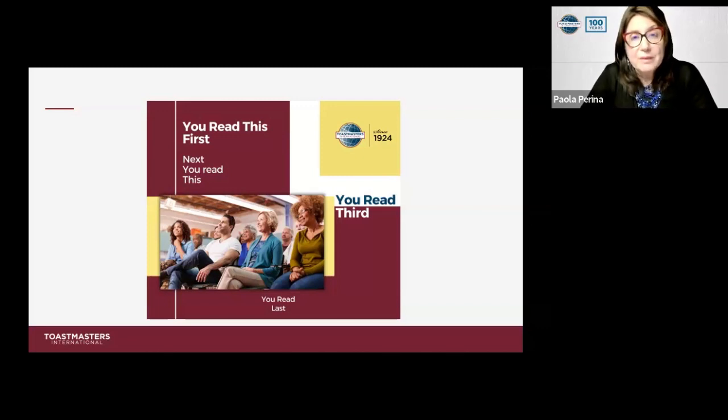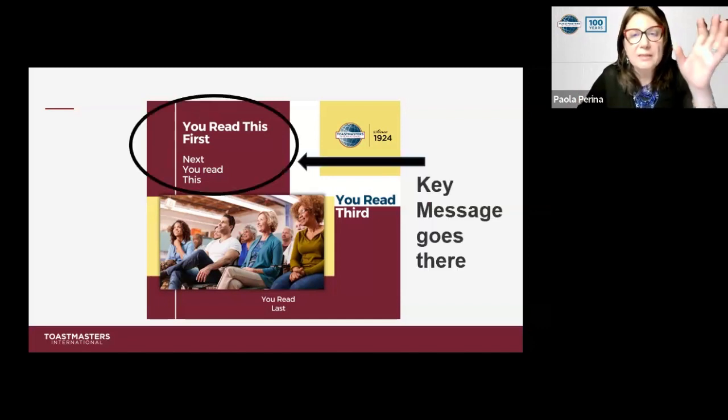Knowing that, where would you put the most important element, your key message? Anyone? I don't see the chat, so just unmute yourself and say it. Where would you put it? The very top. Yes. Can I ask, is this poster done in PowerPoint? No, these posters are done in Canva and then transferred to PowerPoint. Oh. Okay, so you are correct. Of course, the key message goes where people look at first, because everybody's going to look there first.